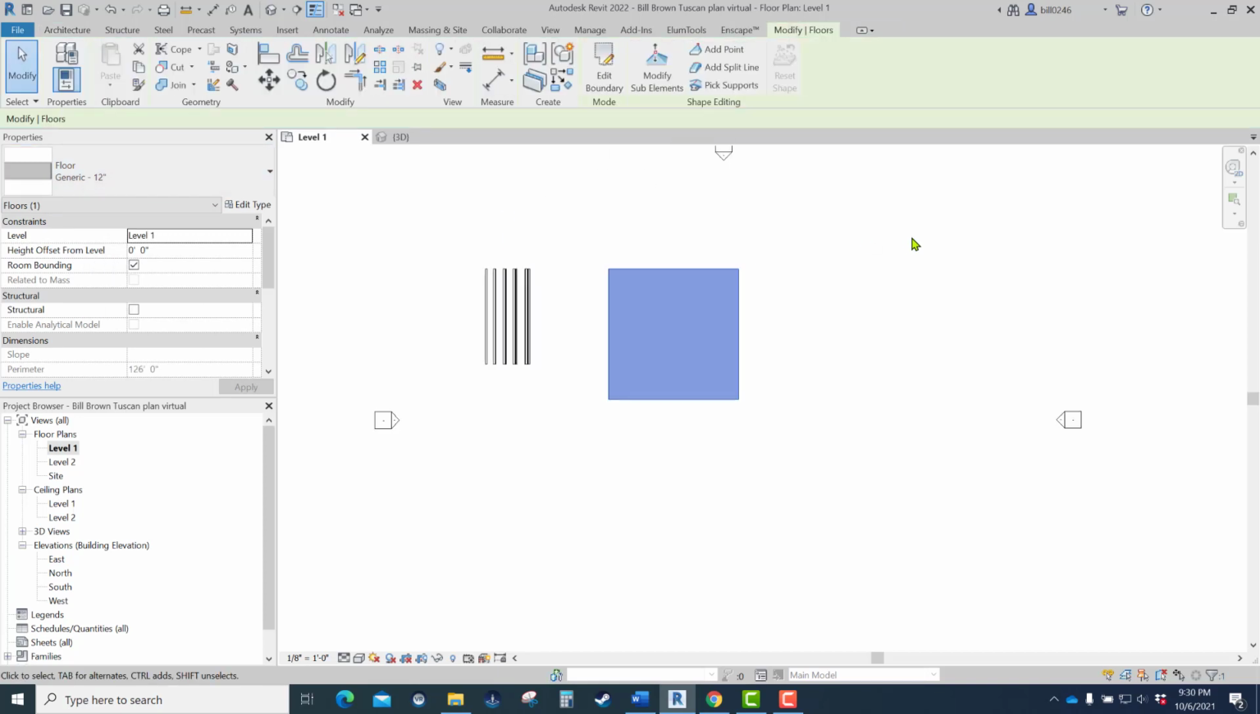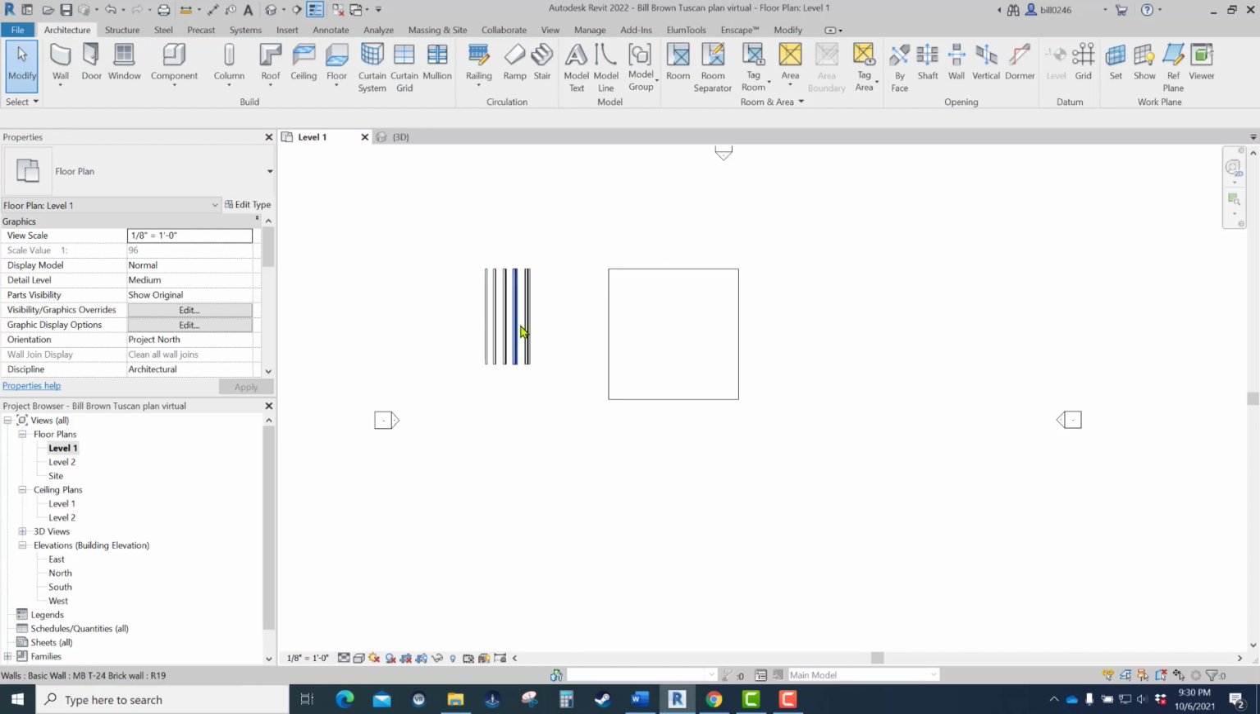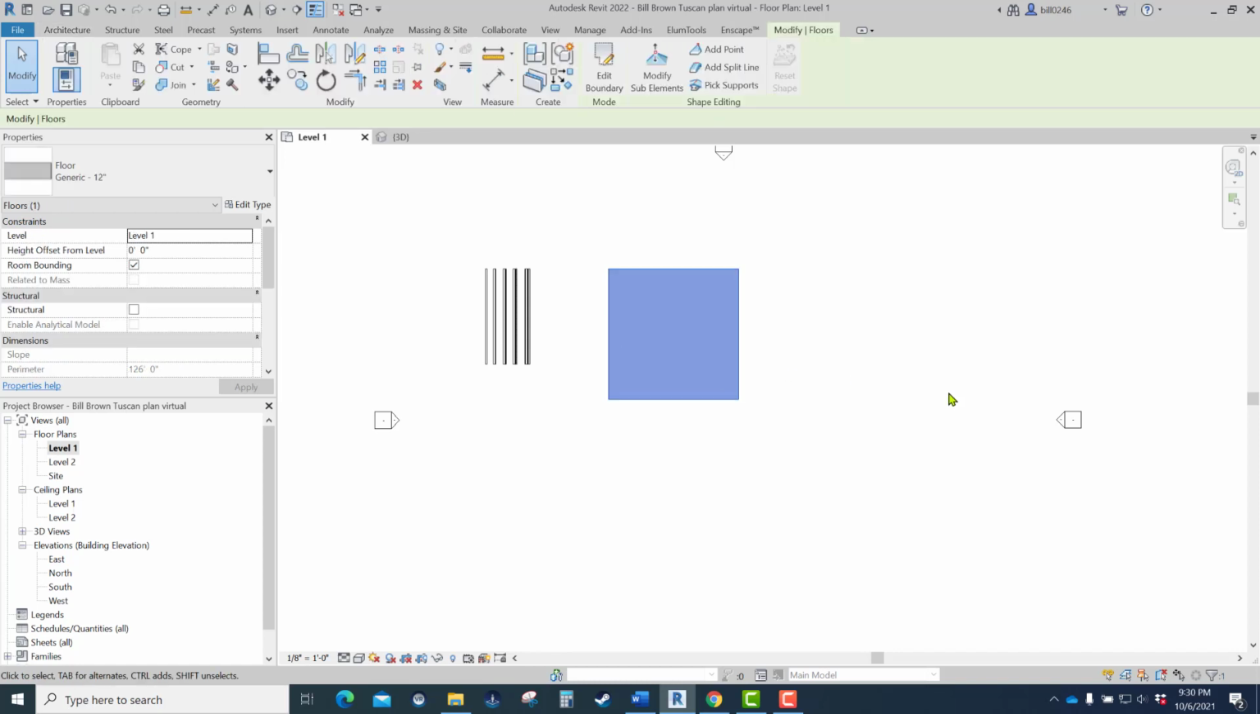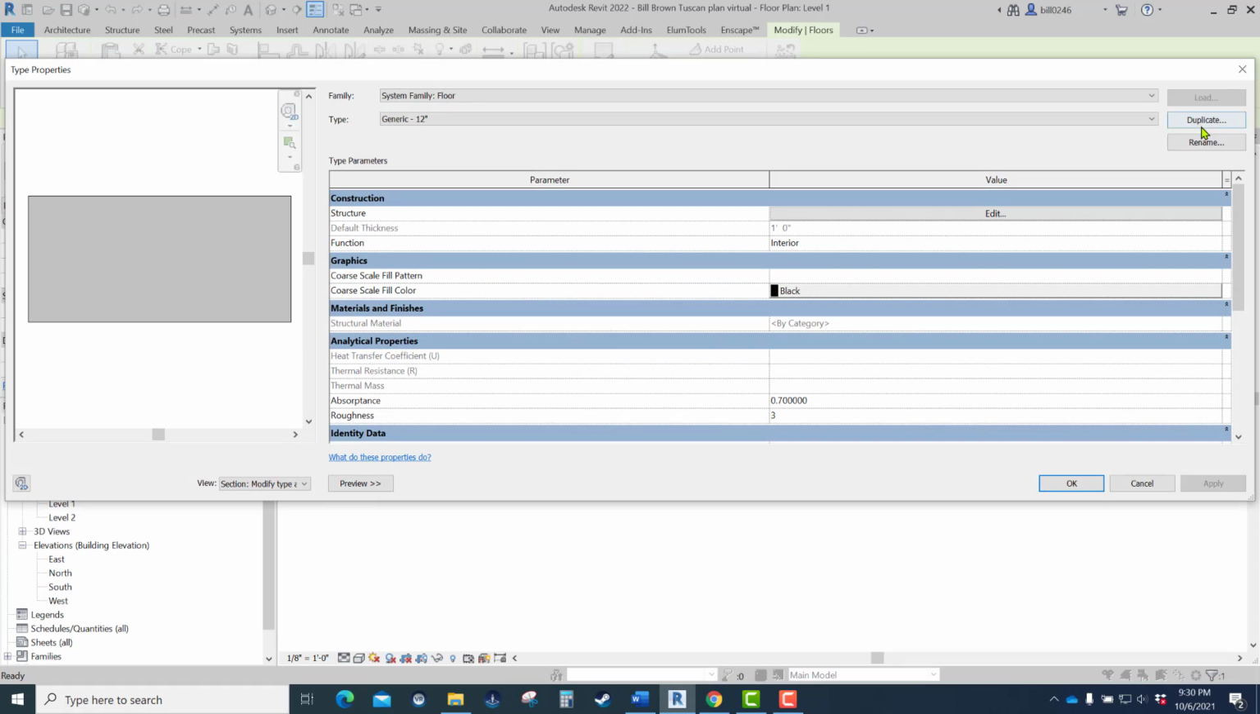Hit green check. So very much like with the walls, we take something we have and make something we don't have from it. I want a 5-inch concrete floor. This is going to be really easy. I'm going to pick that floor, which is a 12-inch floor, no concrete. I'm going to Edit Type and Duplicate. I'm going to say that a lot today. We're going to give it a name: MB, whatever your company initials are. Then I'll call this 5 CONC, nice and easy. It's just going to be 5 inches of concrete, one element on the floor.